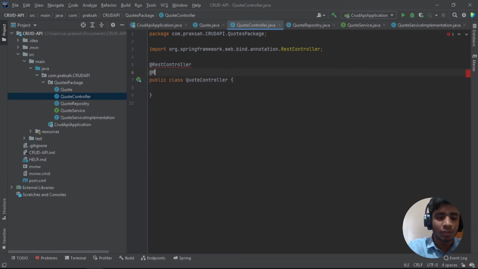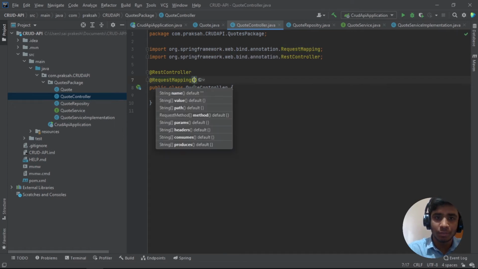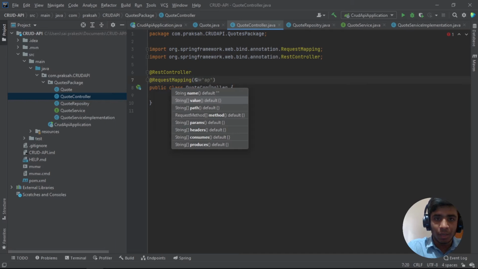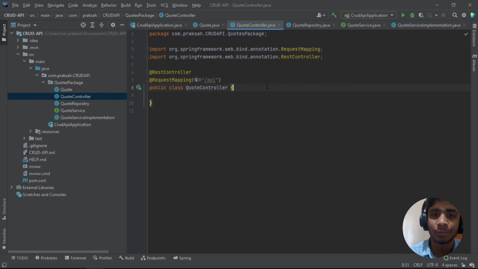Let's, it is called request mapping. So yeah, request mapping, and we can pass some kind of string here. So I'll say API. So whenever somebody goes to slash API, this is where the controller takes him to, right? So now let's simply create a hello message for now.